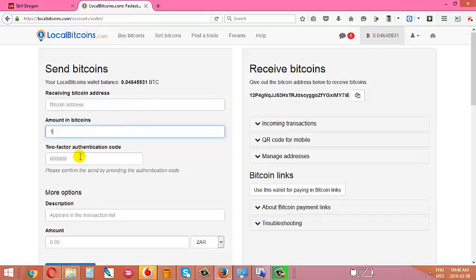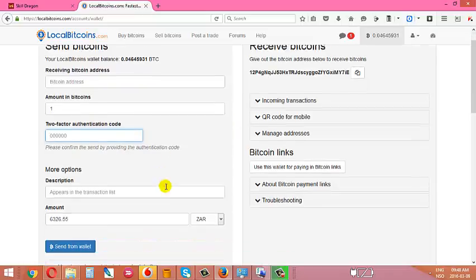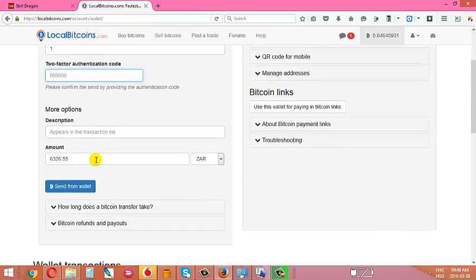On this field, I've got the 2-factor authentication code that is activated, and you can do so by going through your profile by clicking here and set it up and activate it, and then download it onto your mobile phone. And then it will show you how much is 1 Bitcoin, and then you say send from wallet. There you go.